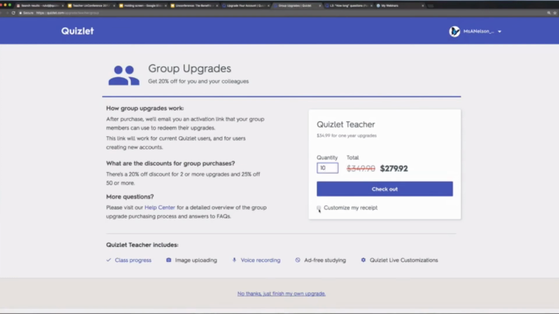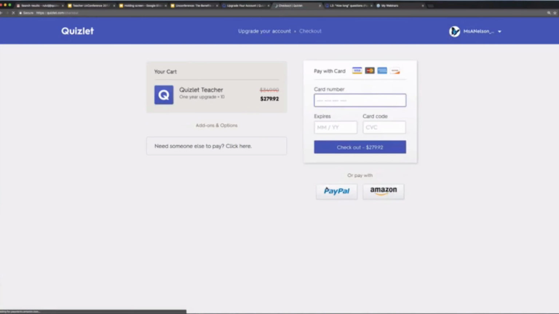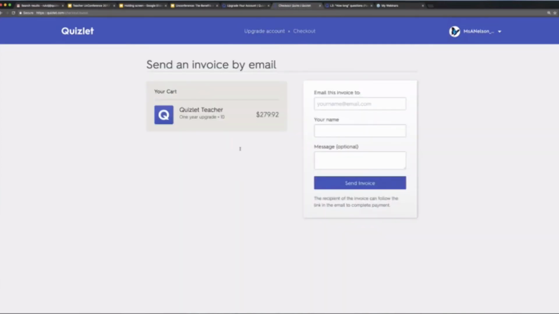You can even customize your receipt, and this is another cool thing about this, create an invoice. Once I get to this checkout page, I have the option to pay with a card here, make a secure payment, or I can actually create an invoice. We're in the process of making this system a little bit better. I think that's going to be launching over the next month or so. But right now, it's really easy to just send this invoice to someone by email, include your name, include a message about what this is, and then whoever receives this email can actually complete the payment on your behalf, or pay with a check if that's the way that your school does things. We make it super simple to do this.